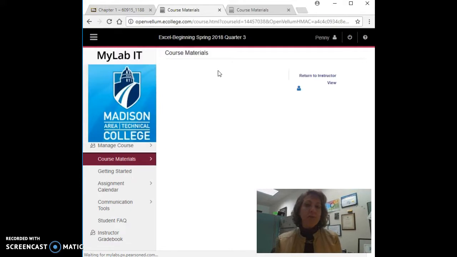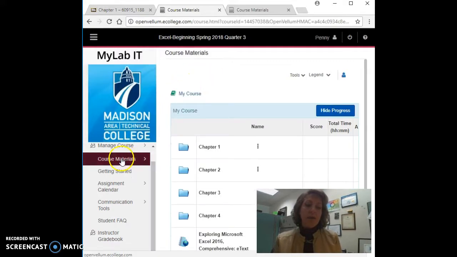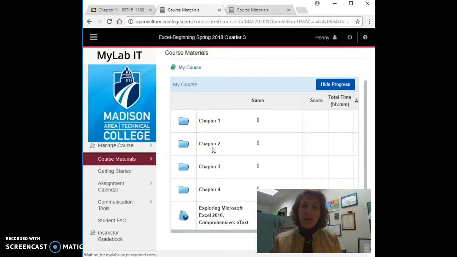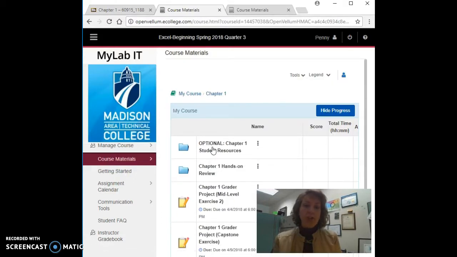So you always have to enter through Blackboard. It'll take you straight to the course materials section within MyITLab. Notice we're here within MyITLab, and that's exactly where we want to be, is course materials. Again, I'm going to choose chapter 1 just as an example. You should be doing this with every chapter.